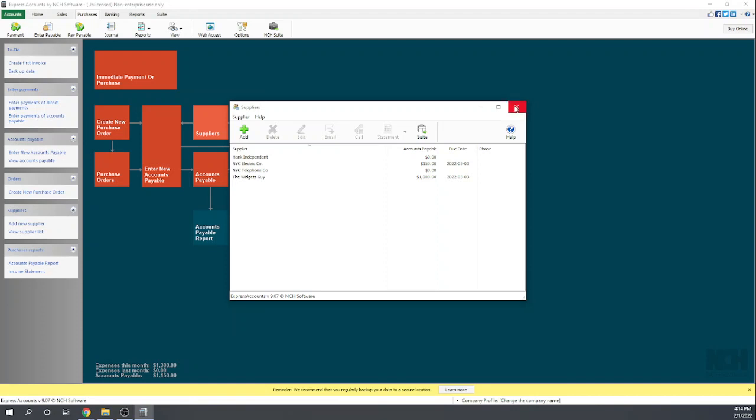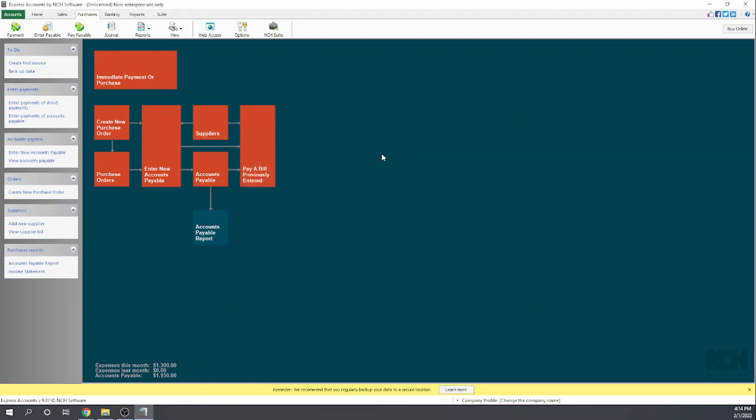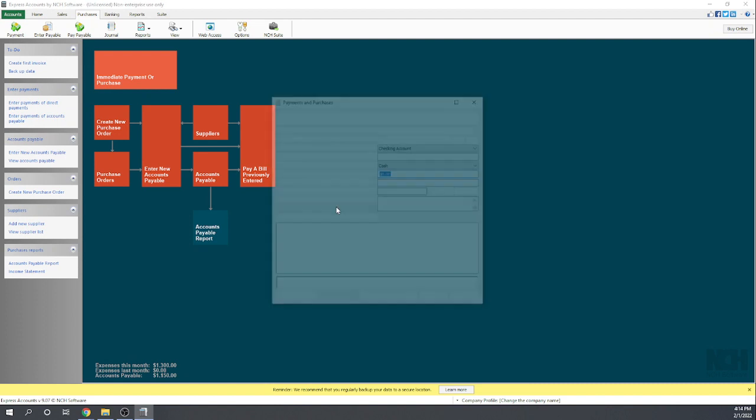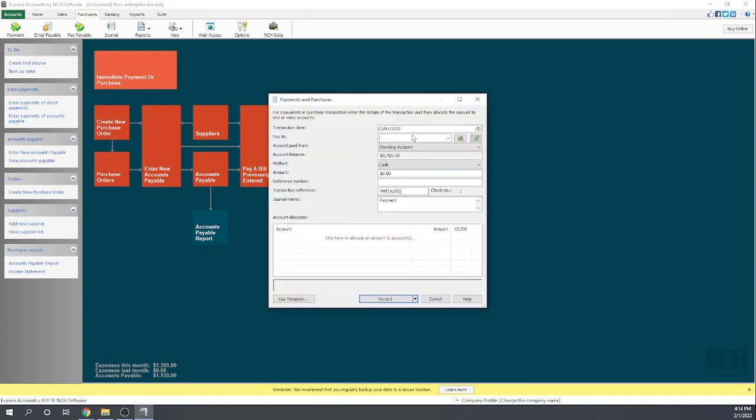Okay, let's go ahead though and record a payment to Hank Independent for contract work. So we're going to do an immediate payment to Hank Independent. Paid from the checking account with a check. We're going to pay him $1,200. We're paying him $30 an hour for 40 hours. We will eventually charge $80 an hour for those same 40 hours.